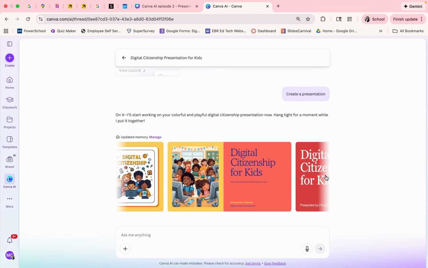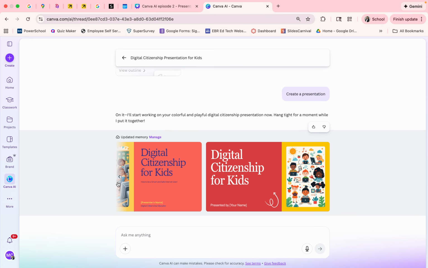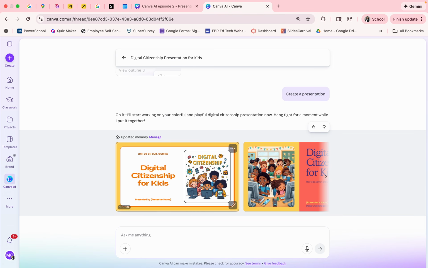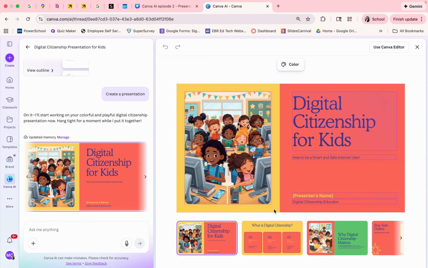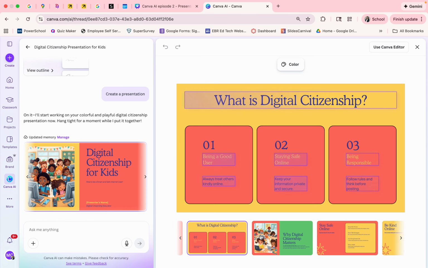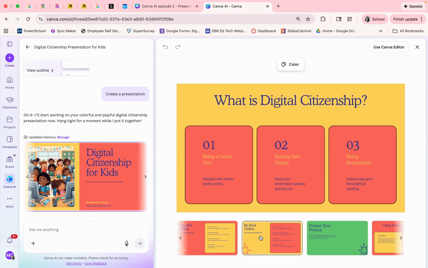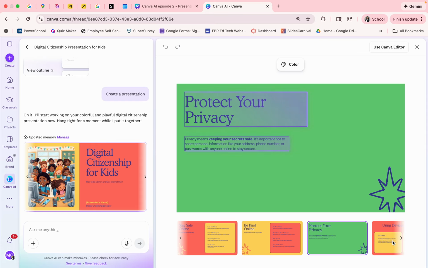So here are the options it's giving me. I have 3 different slideshows, so you can actually look at all of them. I'm going to pick this one just because I like the graphic. So I'm going to pick it. It lets me preview it here. I can see what's there.